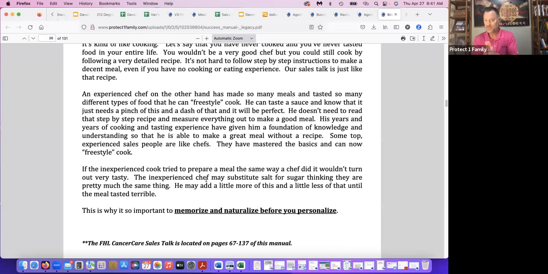You can't come in and be a freestyle cook from day one if you've never cooked or ever tasted. If that inexperienced chef tried to prepare a meal the same way a chef did, it wouldn't turn out very tasty. An inexperienced chef may substitute salt for sugar, thinking that it's pretty much the same thing. They're white, a little grainy substance, but they taste very different. They may add a little bit of this, a little less of that until the meal tastes terrible. So that's why it's so important for you to memorize and naturalize before you personalize.